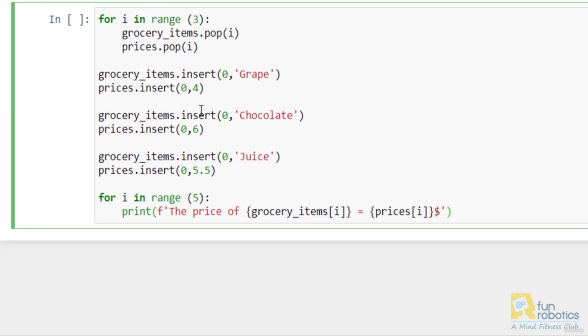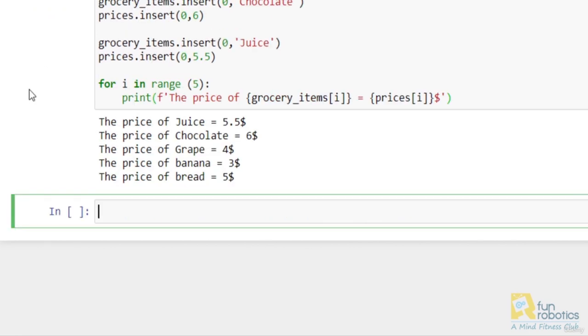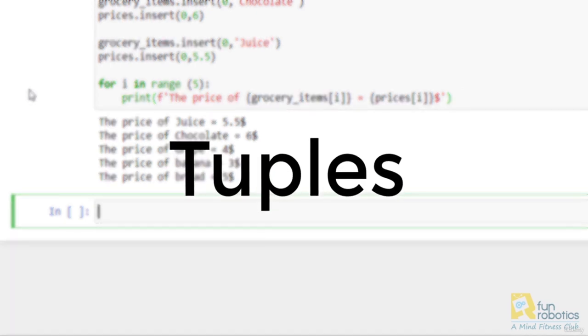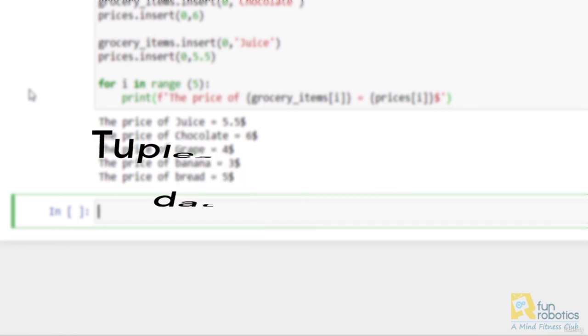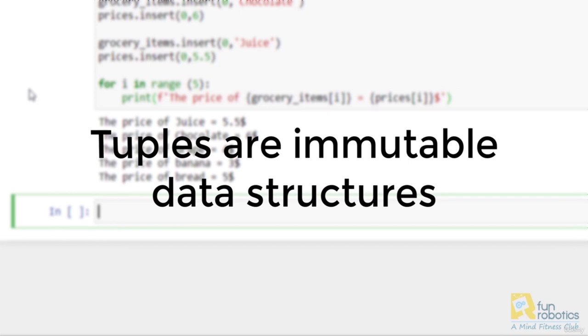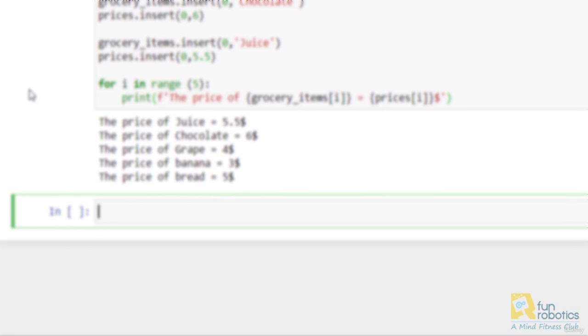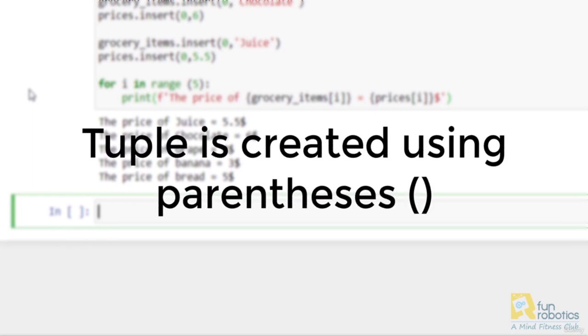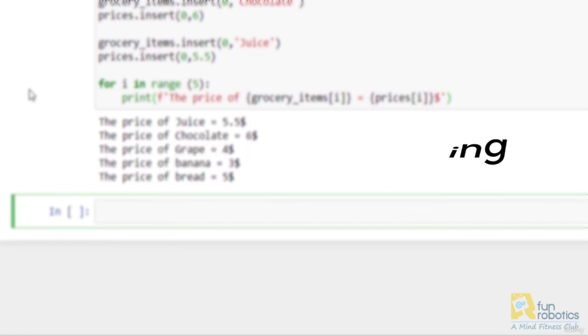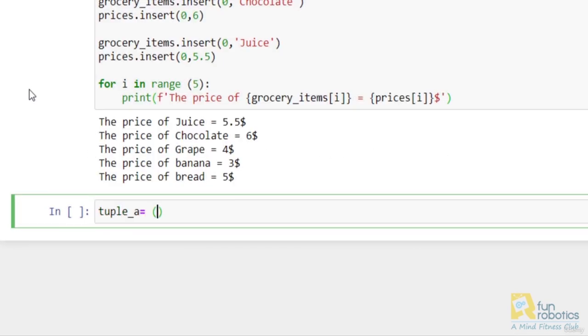That sums up our first data structure of this class. We will now move on to our second structure type, which is tuples. Tuples are identical to lists, except in two ways. Tuples are immutable, which means that they cannot be modified in any way once they are created. And the second difference is in their definition syntax. A tuple is created using parentheses instead of square brackets. But it's important to know that they are still accessed using square brackets, as you can see in this example.